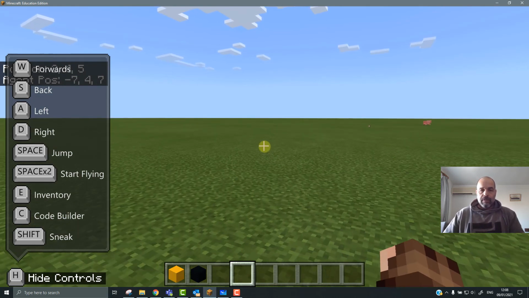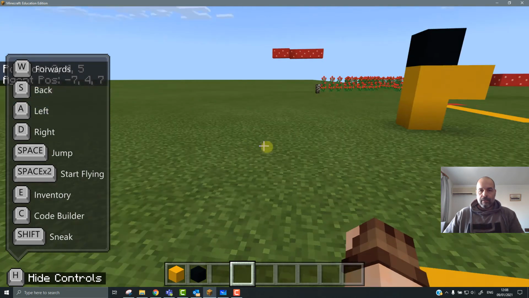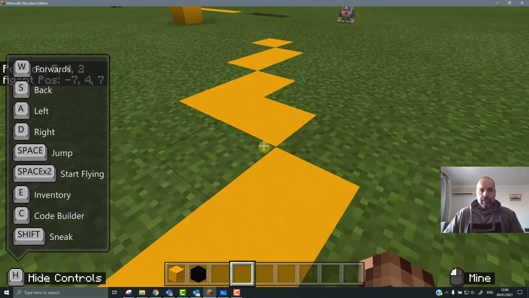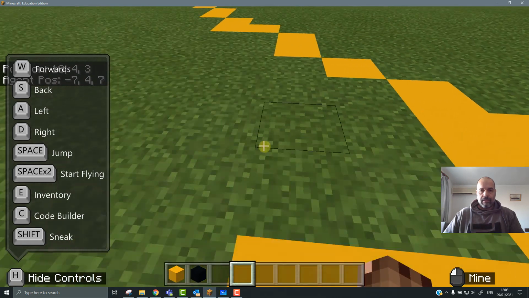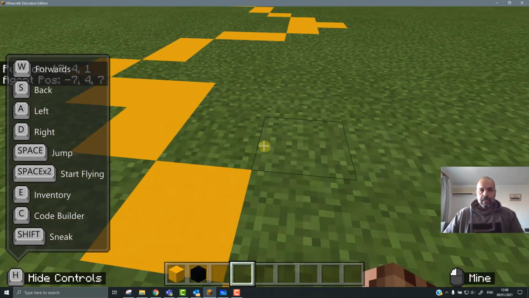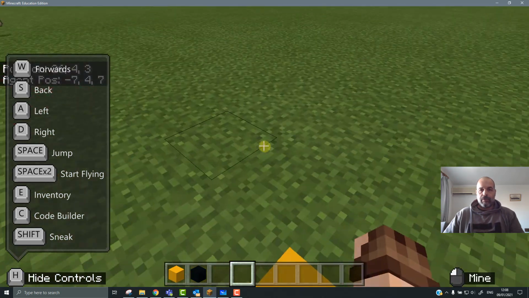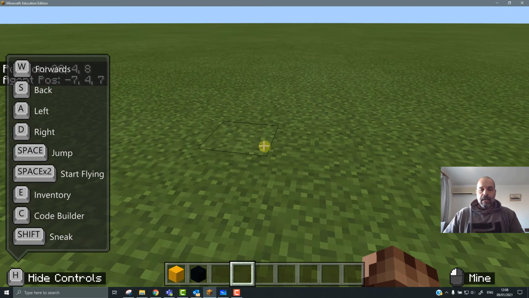you're going to say, well, where is my blocks? If I look back, there they are. So if I move backwards, you can see it places the yellow block everywhere I go as I walk. So I'm making a yellow brick road. Okay? And let's just change that.